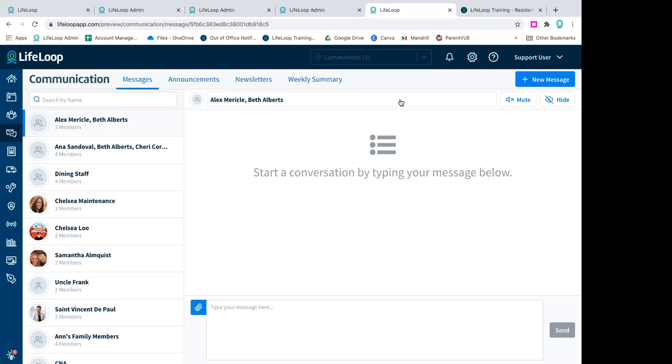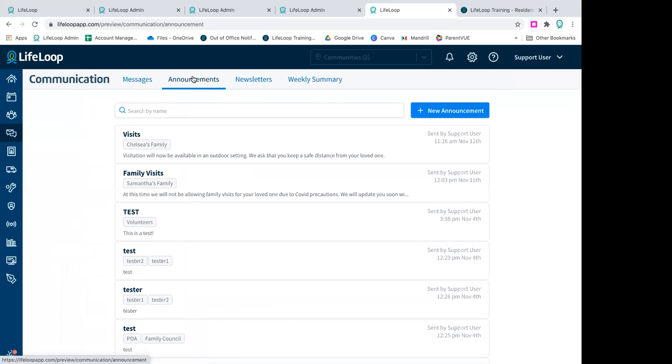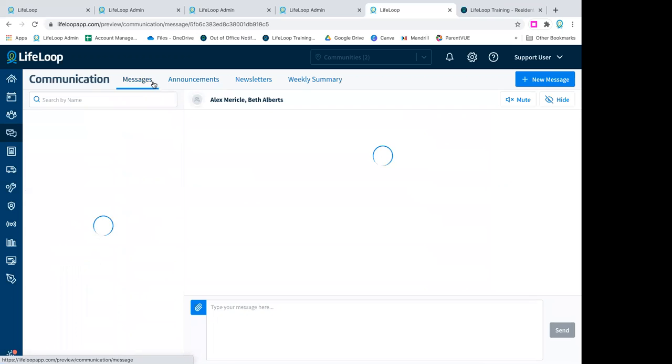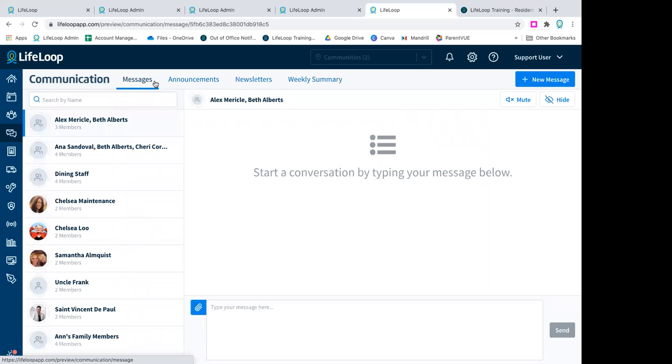We are working on push notifications, which has been a feature that's been talked about for a very long time. So that's in the works right now, but the other three notifications are currently there.